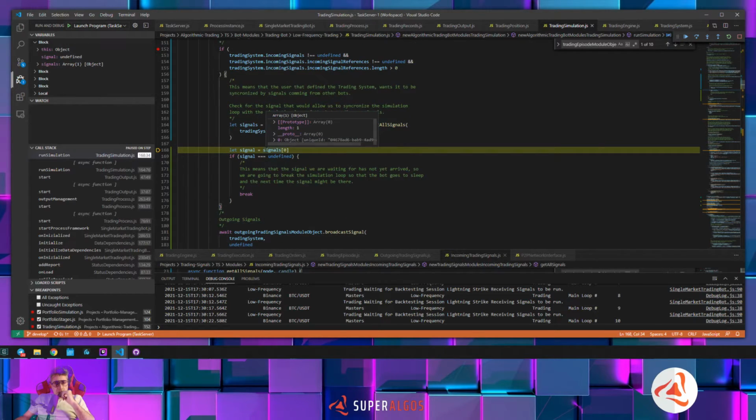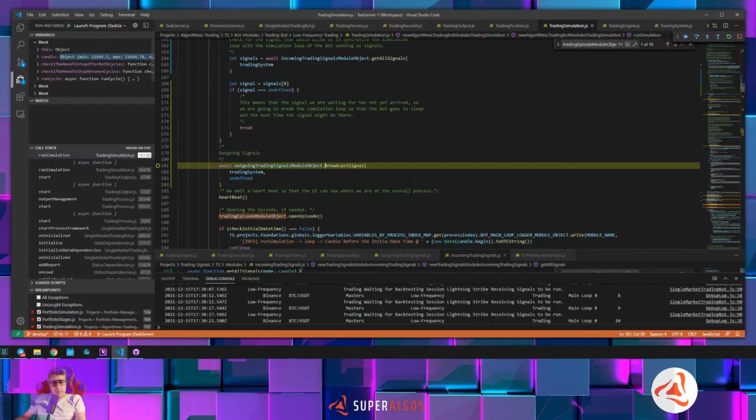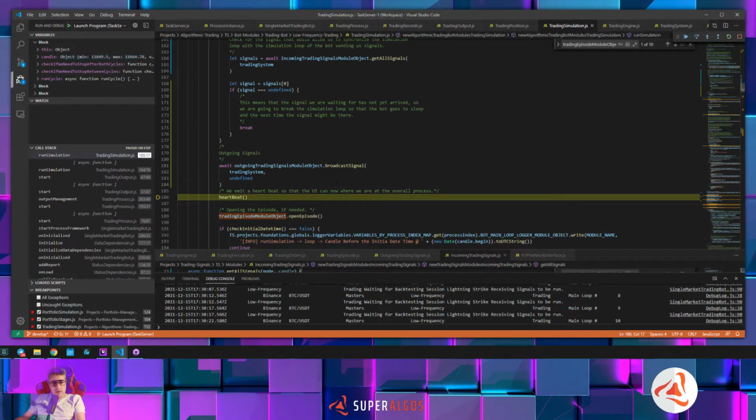Okay, signals. We get the signal, and because the signal is not undefined, this means that we can continue. Okay, so we are going to broadcast, but here there is no broadcast, and this is going to continue. Okay, it looks like it worked, everything. So, very good.